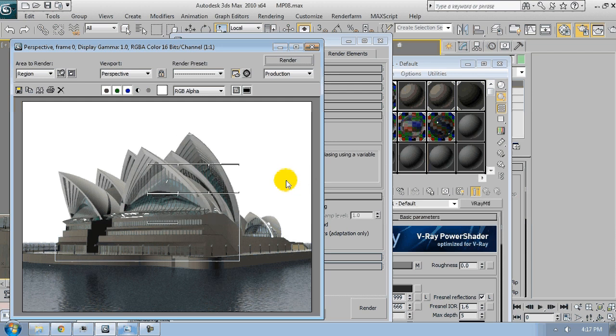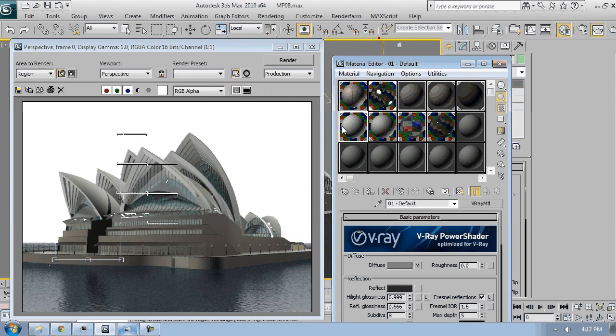Okay, now I want to zoom in a little bit there. I want to see a closer look of what's going on. Okay, let's render again. Now it looks definitely better. Just want to even zoom. Just select the area to render to blow up.